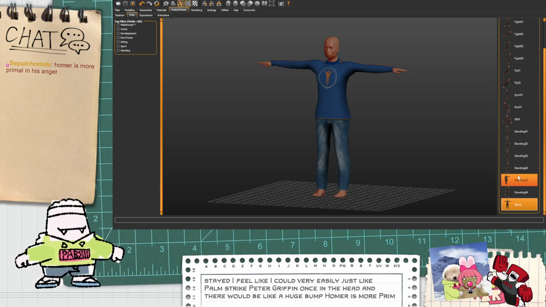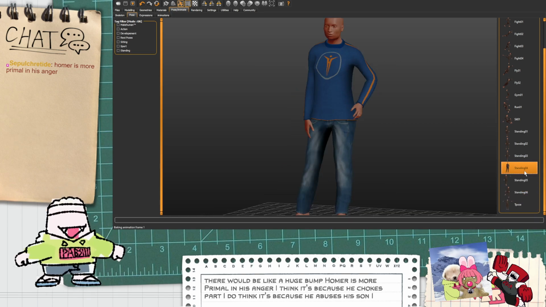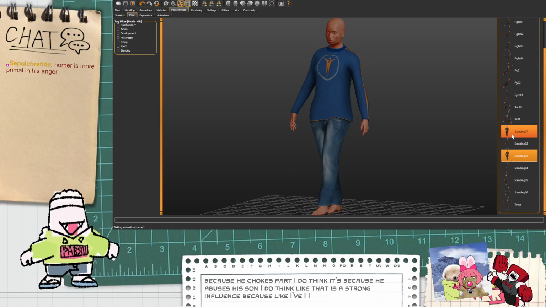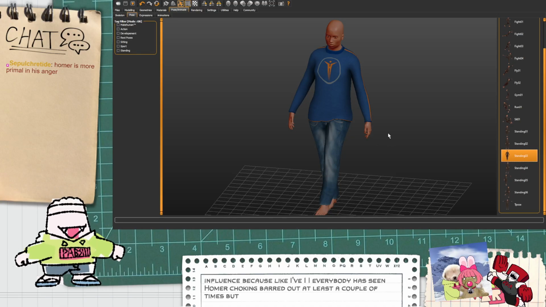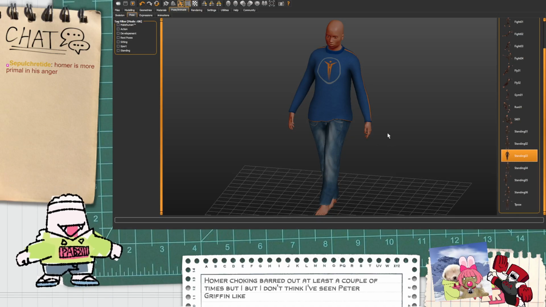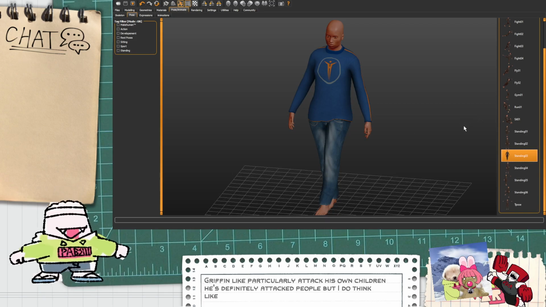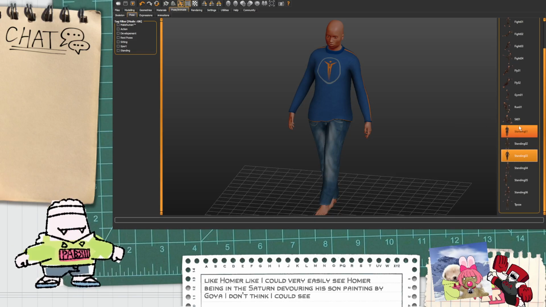Homer is more primal in his anger. I think it's because he chokes Bart. I do think it's because he abuses his son. I do think that is a strong influence. Everybody has seen Homer choking Bart out at least a couple of times, but I don't think I've seen Peter Griffin particularly attack his own children. He's definitely attacked people, but I could very easily see Homer being in the Saturn Devouring His Son painting by Goya. I don't think I could see Peter Griffin doing that. I don't think he has that kind of motion.